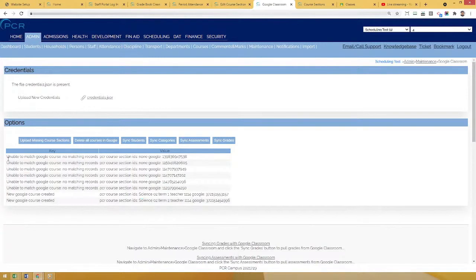Then there are other messages here. So if you have some classes in Google Classroom but you don't have matching classes in PCR, you may get other messages to kind of show you what to fix. But right now we're just focused on Science Section 2 Term 2.